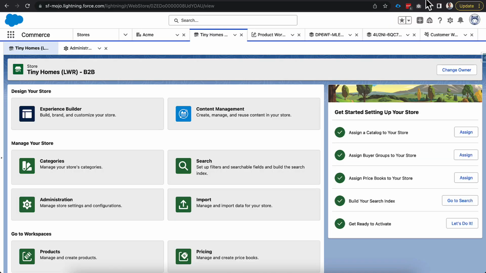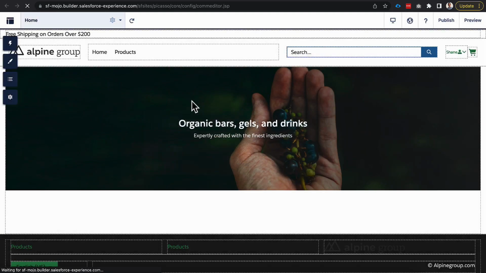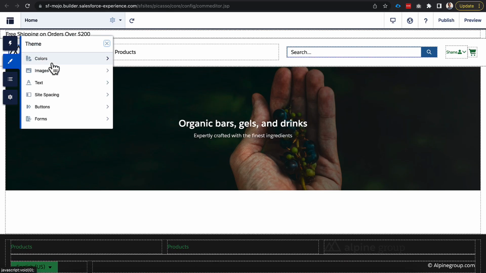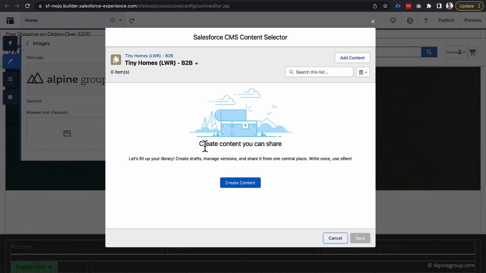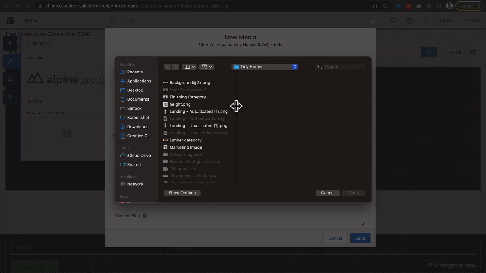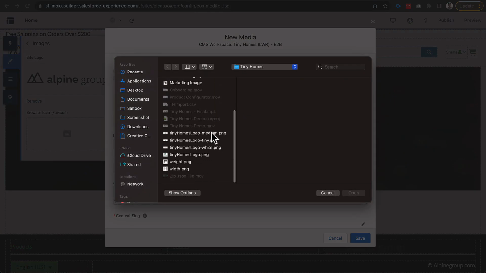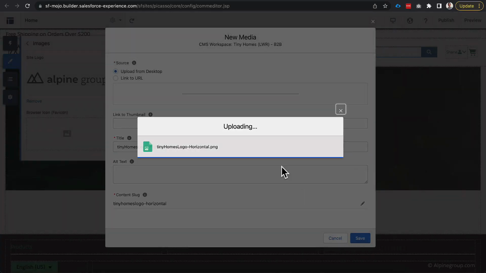We will pop back over here, and we can go to our Experience Builder to get back into Experience Builder. Now, once we've done this, we'll reload, and we can go back to our theme and try this again, and it should prompt us with a screen that looks like this. Because we don't have any content in here yet, the first thing we'll need to do is go ahead and create content. So let's go ahead and upload content from our directory here, and I have a Tiny Homes folder where all this lives. And I'll go ahead and click this Tiny Homes logo horizontal right here and upload that.